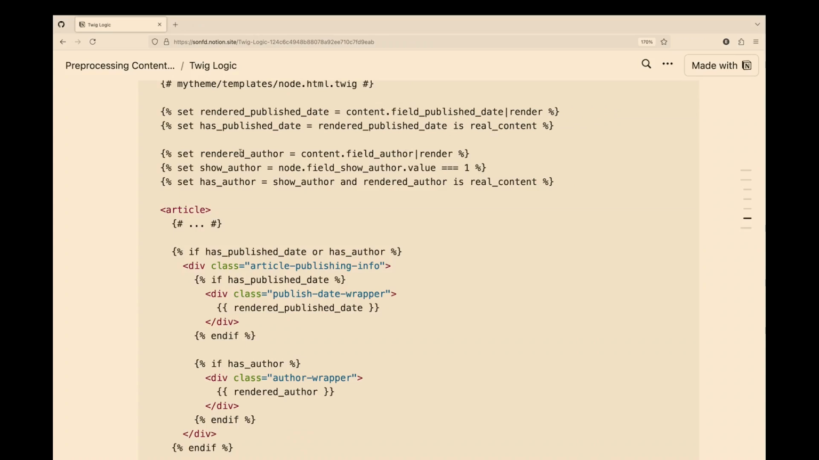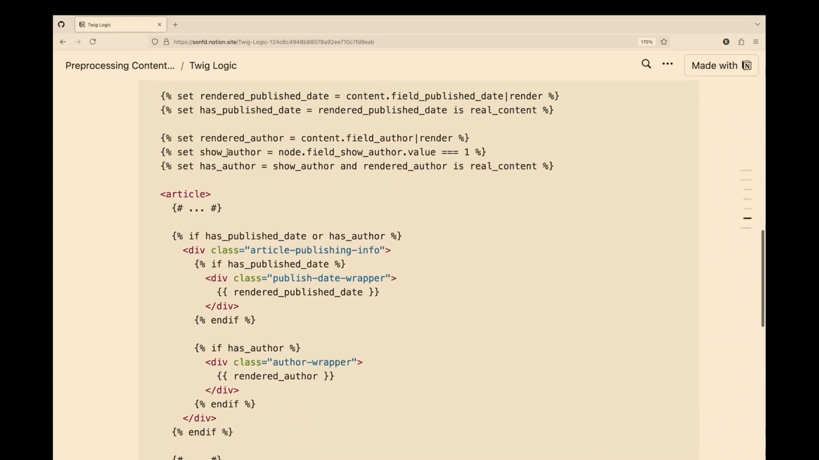And then I'll do a similar thing down here for the author field. Again, I'll render it once, set that to a variable, and then I'll actually set a variable show author that does the logic for checking if the show author field should be shown. And then I have this, does it have an author, which is true if show author is true and the rendered author is real content.